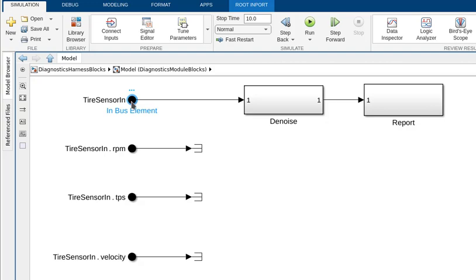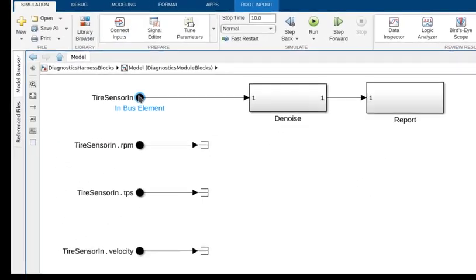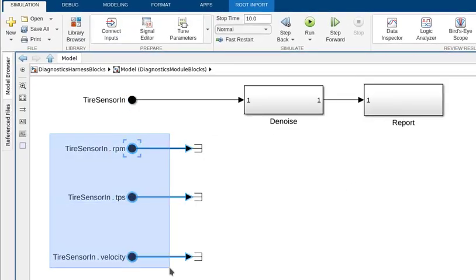Here we have a model that captures diagnostics and processes tire sensor data coming in. The model receives a bus that contains three signals: TPS, velocity, RPM. You can notice that the bus is being consumed directly at the input interface, and its elements are denoised and reported. Now, if you wanted to specify the attributes of the three element signals of the bus in the model, you would still need to drop in bus element blocks accessing these elements.